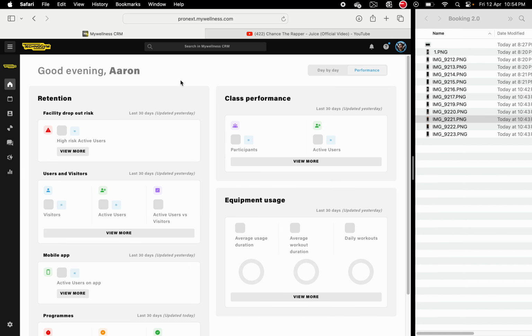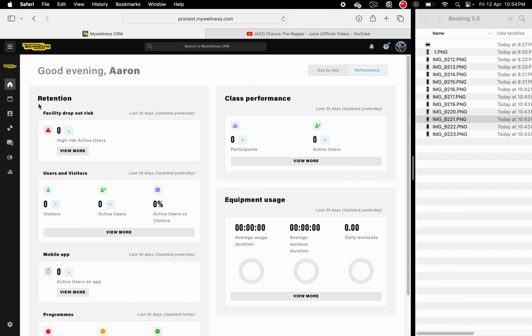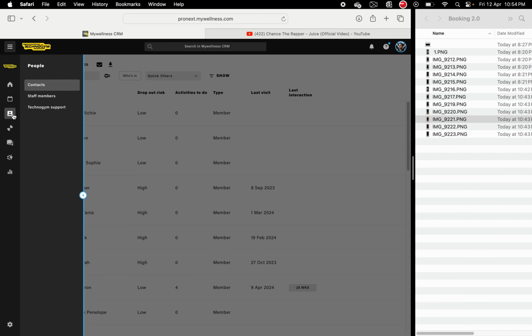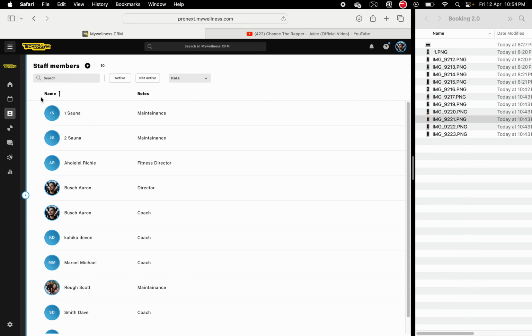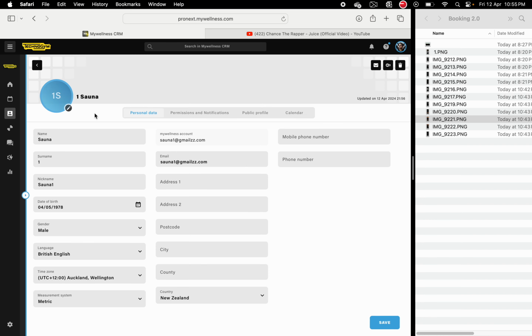So I'll go from the home screen just to make it nice and simple. We go over to the People tab, we click onto the Staff Members tab, and we can see here the 2 saunas. Now take note, I've made these roles as maintenance. As you know, the role is really important when you're trying to ensure the right staff are available on each service. And let's just have a quick look and click into the way I created it.